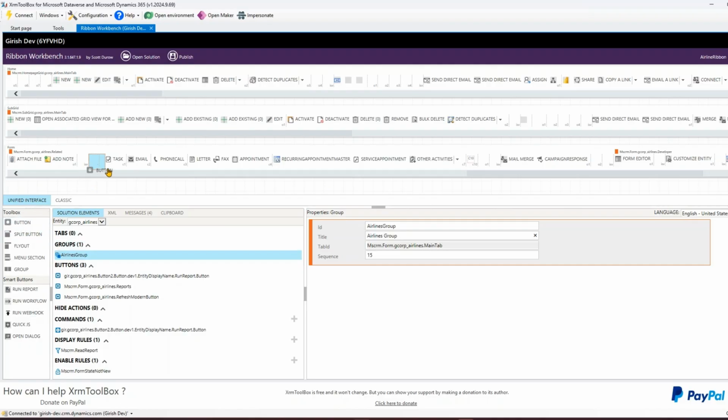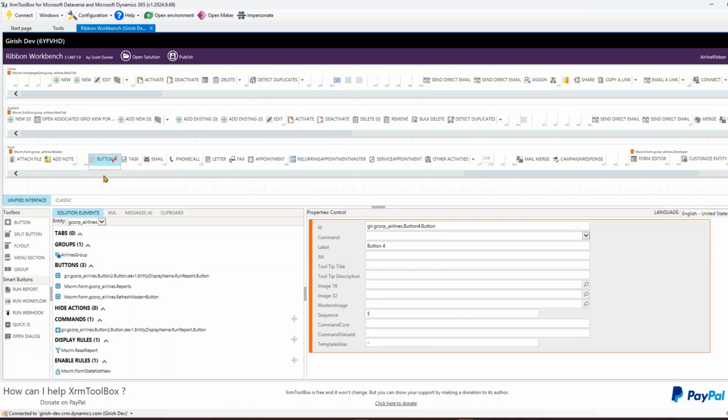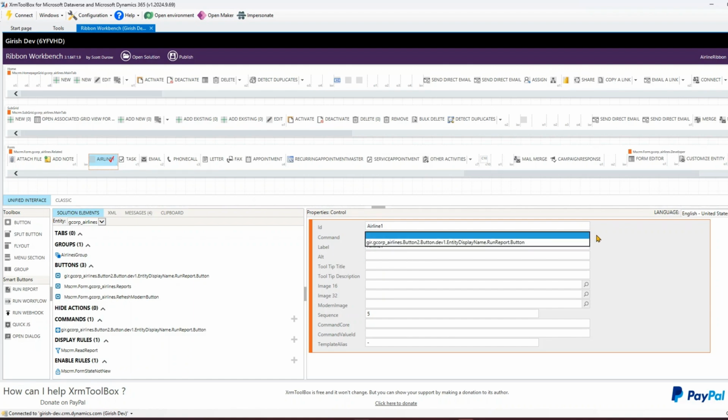If I click on button, I can add a button somewhere here, or maybe I can add it within a group. Now this button is within that group, and let me call this button, say, Airline 1. Just an example. I will label this button as Airline 1, and maybe I need to give some command. I can either write a custom command, or maybe I'll use an existing command. Let me just select whatever command I have. So I've created a group, and I've added a custom button in that group.